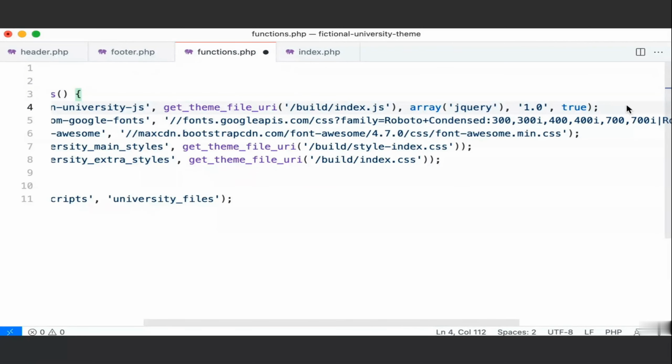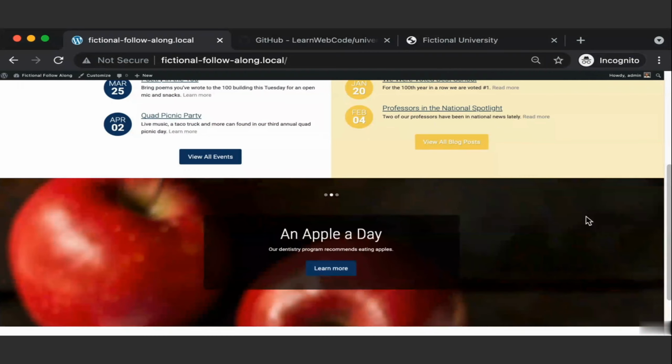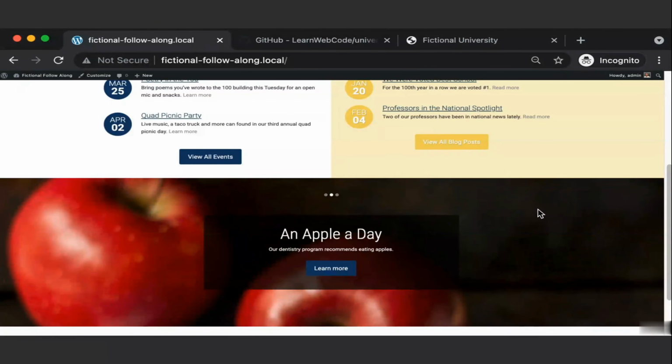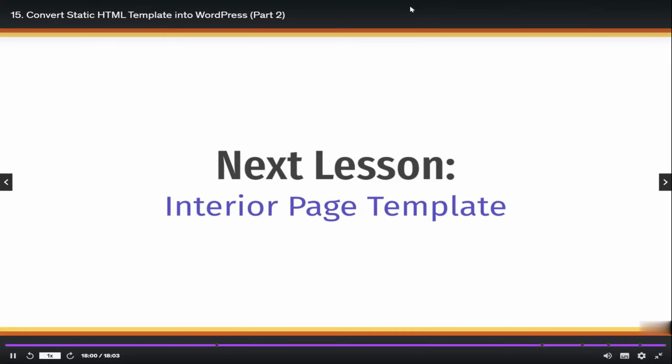So if we save this and refresh, now we have typical slideshow behavior. Perfect. That's going to bring this lesson to a close. In our next lesson, we'll start working on an interior page template. Let's keep it rolling.